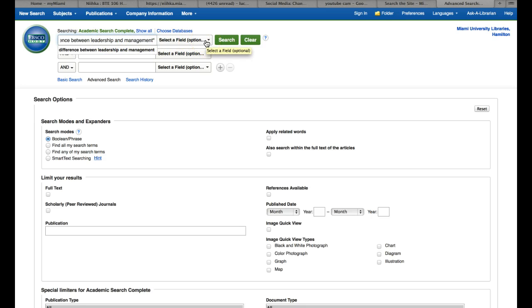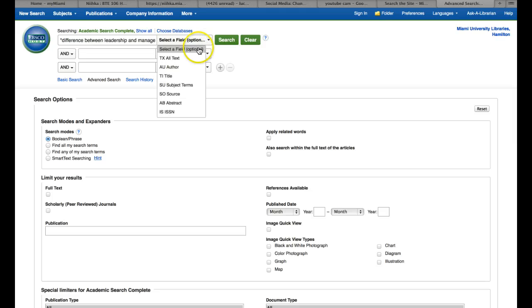You have to select something in this field. Select a field. I would either do all text. If you select all text, that means that your phrase that you have in quotes, your research topic, or we could probably put differences, it would be somewhere in that article. Now, if you put it down into title, that means that that phrase is in the title of the article. So we're going to do a search and see what we come up with.